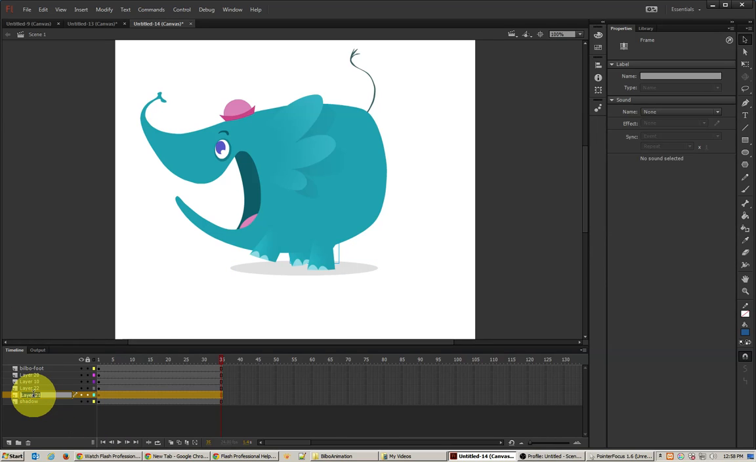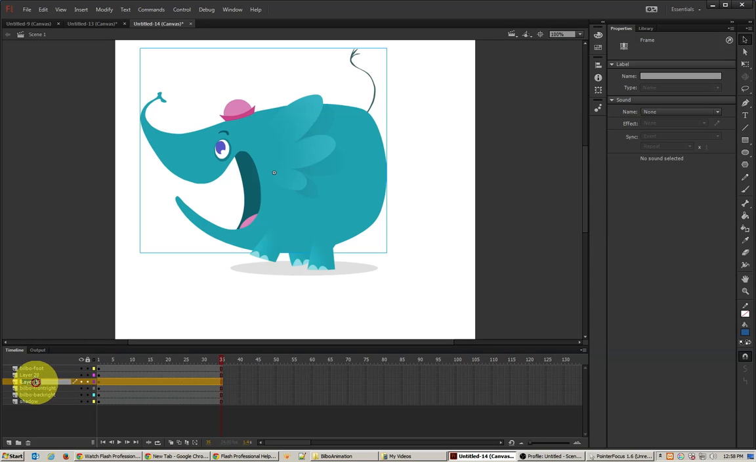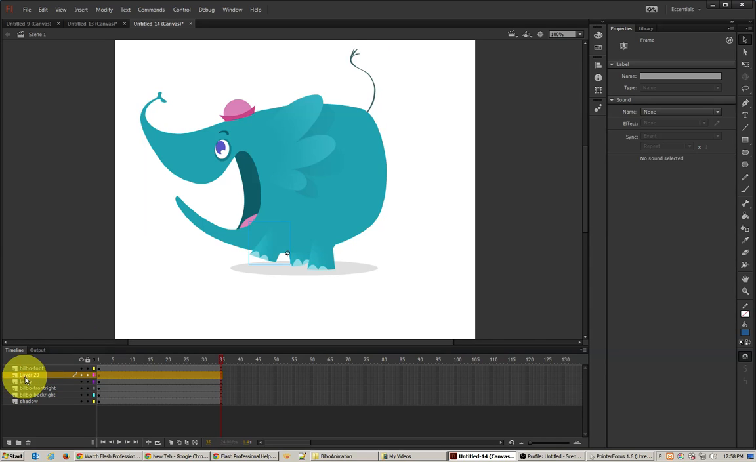So this is his back right foot, Bilbo back right. This one is his back front. This is Bilbo front right foot. And it doesn't matter exactly. This is his body. And then this is his front left.